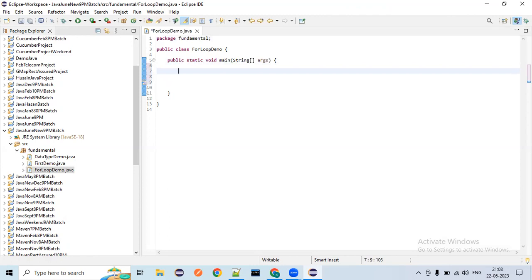So let's take a problem, one problem. Suppose you want to print numbers 1 to 10. So how will you print? As per your knowledge, you will do System.out.println 1, System.out.println 2, System.out.println 3, as per whatever knowledge you have till now. So it's okay, 1 to 10 you can do, but the problem comes when you have to write 1 to 1000. You cannot manually write System.out.println from 1 till 1000. That is not possible, right?